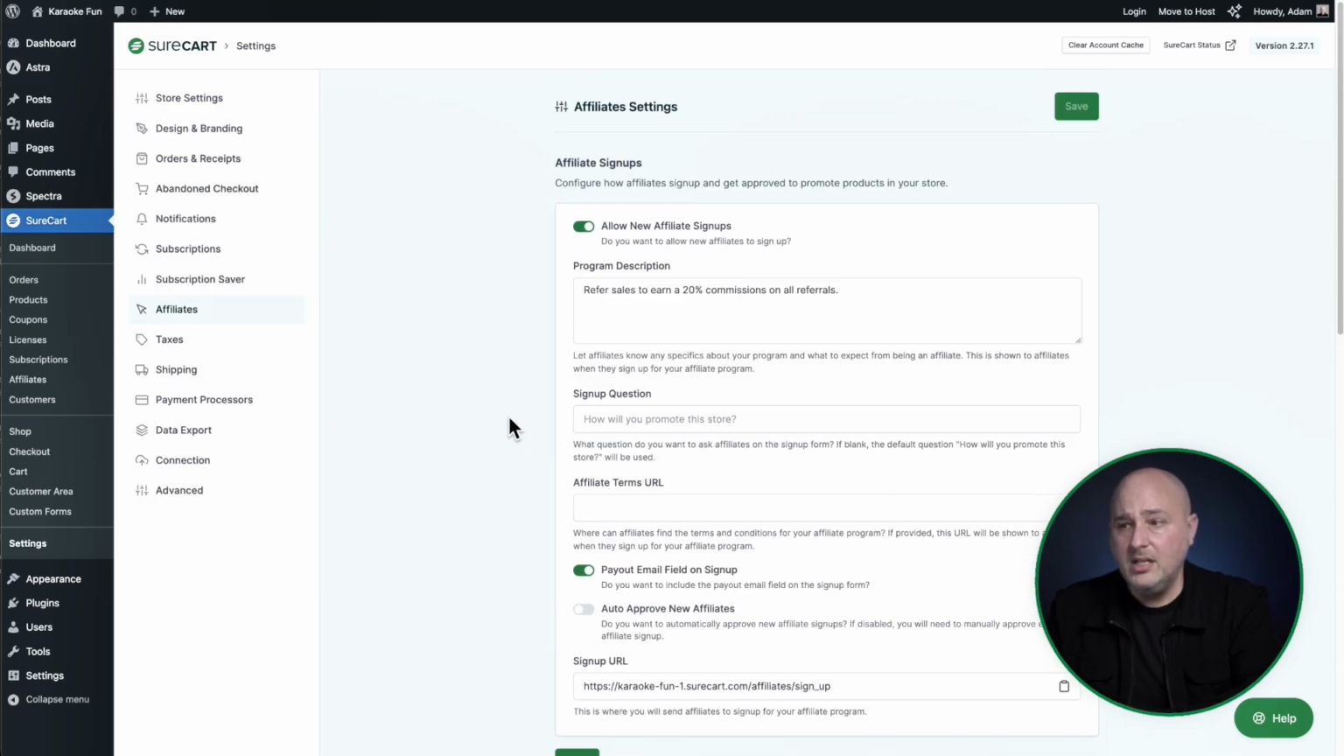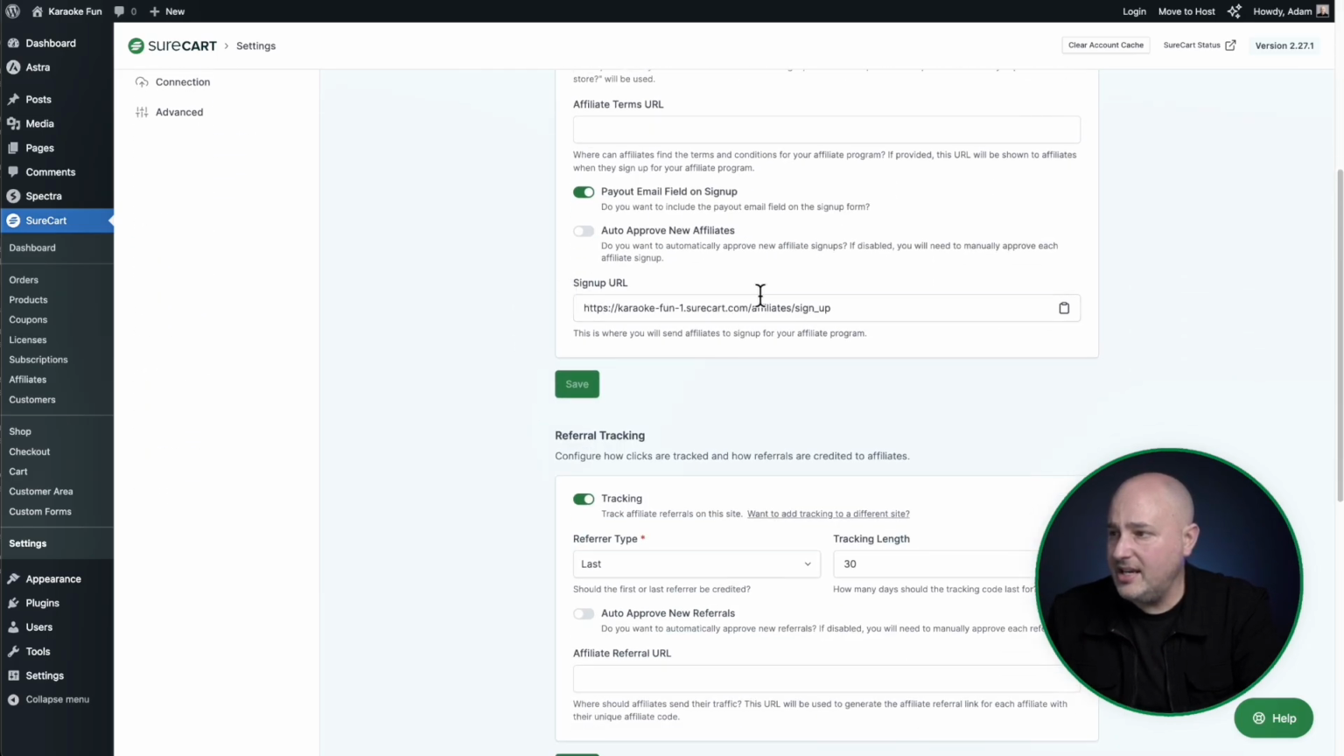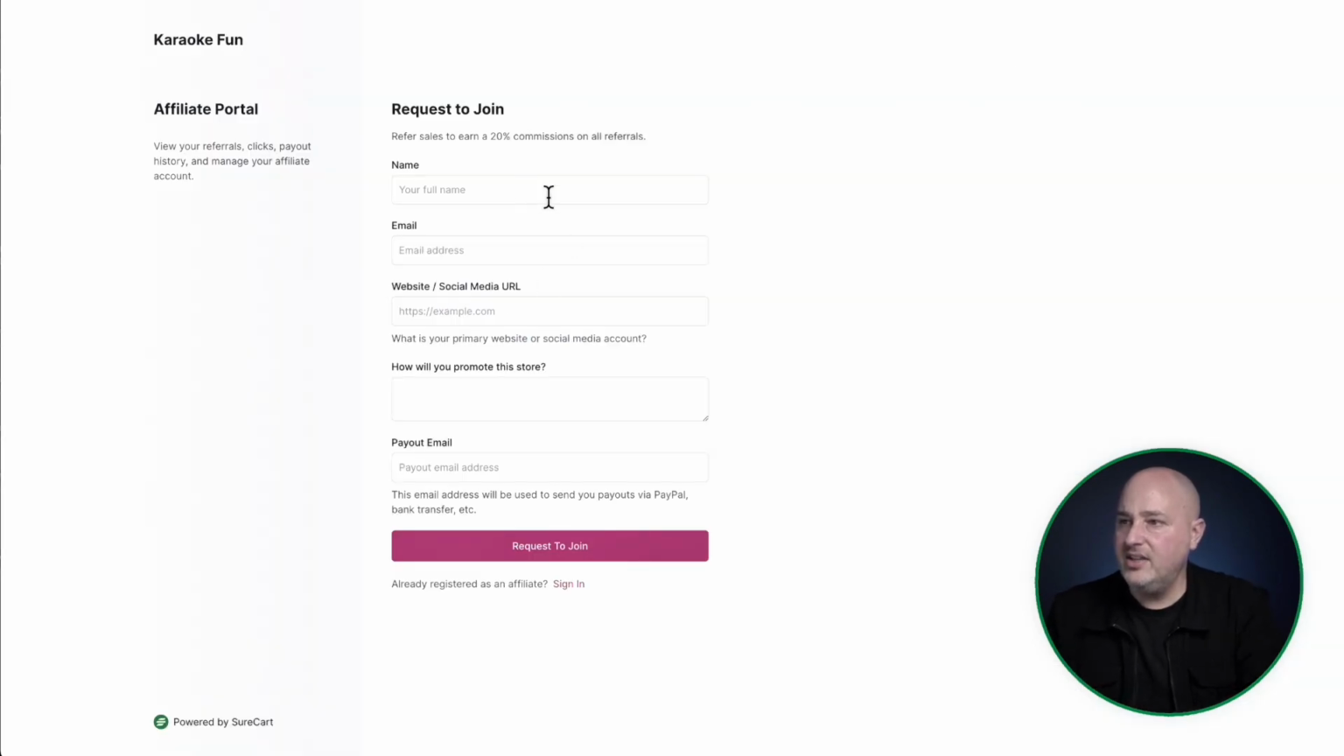Okay, done. Let's go ahead and view the sign up URL right here that you're going to give to people. So I clicked on this little icon to put it in my clipboard, and here is the sign up form. Now, remember, I didn't add a logo to my store. If I did, it would show here instead of this. Here is that description of the program where I just said it's 20%. The app asks for their name, their email, their website, description. That was that special question. How will you promote the store? And then the payout email address. All they have to do is come here and fill this out, and then the request comes to you.